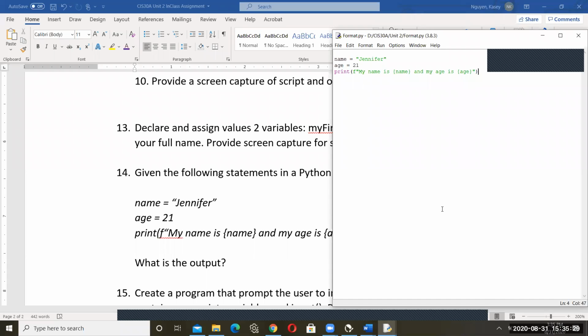Hi. Is this way of doing the format unique to Python? Yes. Okay, I thought so.